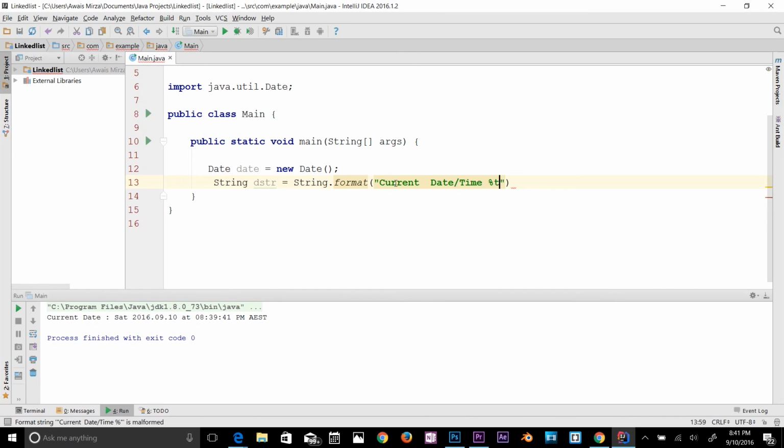% sign and then tc. If you want to find out about these formatting codes, I'll show you in a second. You can go to quick documentation and find them there. Now that's done, and let's get out of the quotation because I'm using printf and date formatter. So I'll use a comma instead of a plus sign, which is a concatenation operator, but when you use printf, you need to use a comma. So date and then a semicolon. Let's print it out, dstr. Let's run the program now, and we are going to get the result. So that's with the printf.